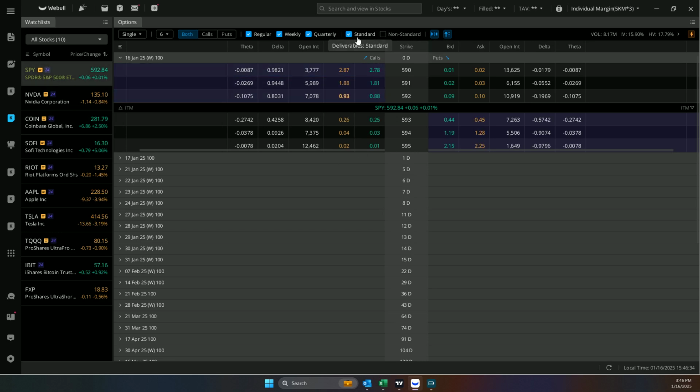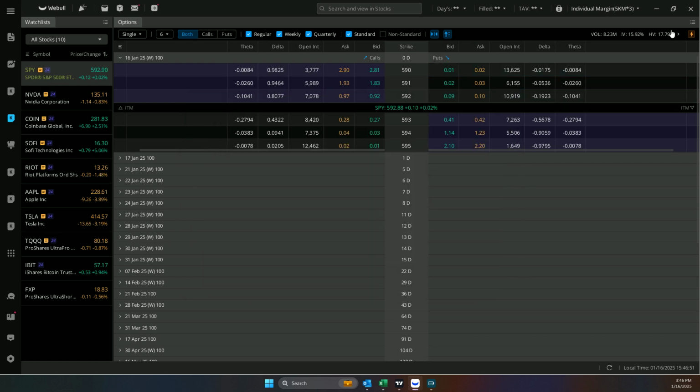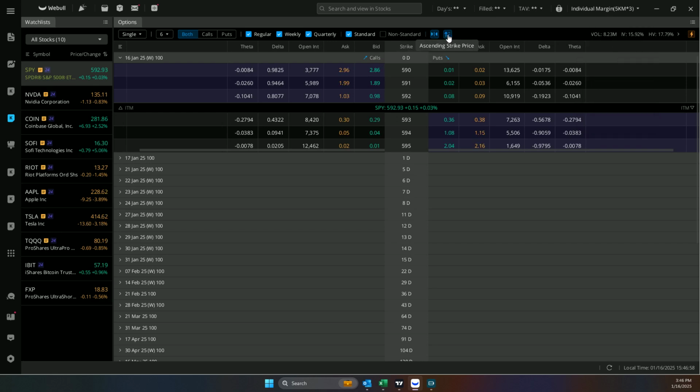Next thing we need to do is to make sure we have everything we need. We have both puts and calls. That is good. We are inverted though. I needed to invert this again, which is that's statistics. So that's interesting. I didn't see that there before. Let's go here. Come on. There we go. So now we are in ascending strike price.